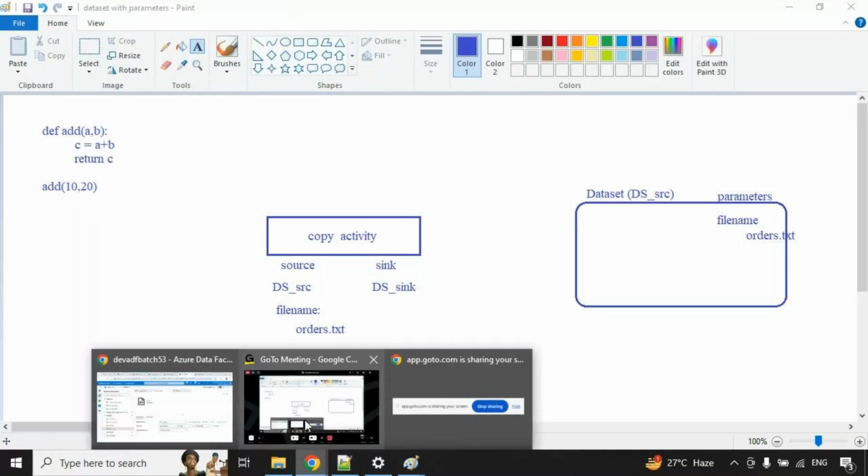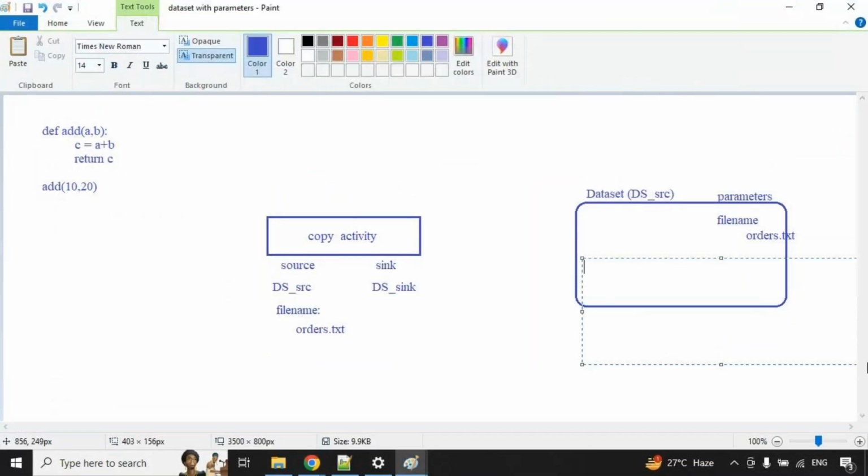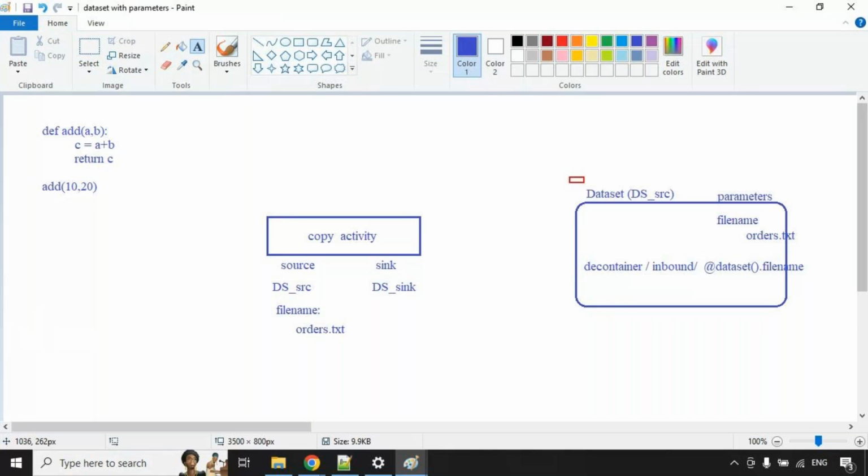Here you can see the data set. In the data set, we can see file path inbound customers.txt. Here I have given the hard coded value. Now, once I get the parameter file name, inside the data set I can use that one. So I am going to make dev container inbound dataset dot file name. This is the parameter. For this data set, this is the parameter. What is the value? Orders.txt.